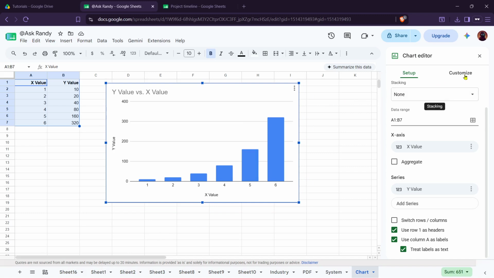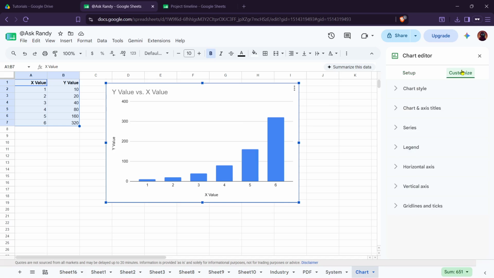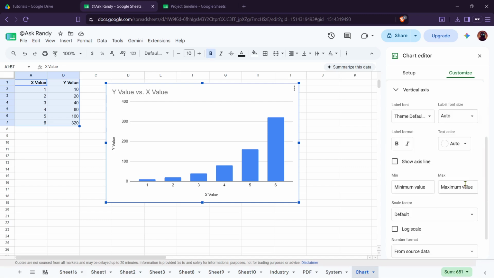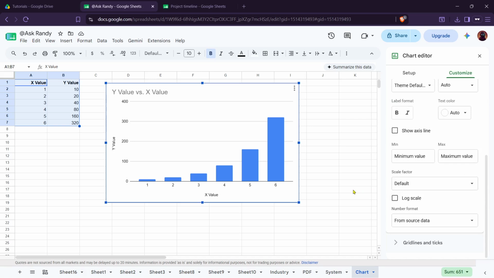After the chart appears, look for the Chart Editor panel and click the Customize tab. This is where you can control the appearance and formatting of the chart, including axis settings. Inside the Customize section, expand the vertical axis options. Since a semi-log graph uses a logarithmic scale on one axis, this is the section you'll need to adjust. In this case, we're applying the log scale to the vertical axis, which is the value axis on the chart.